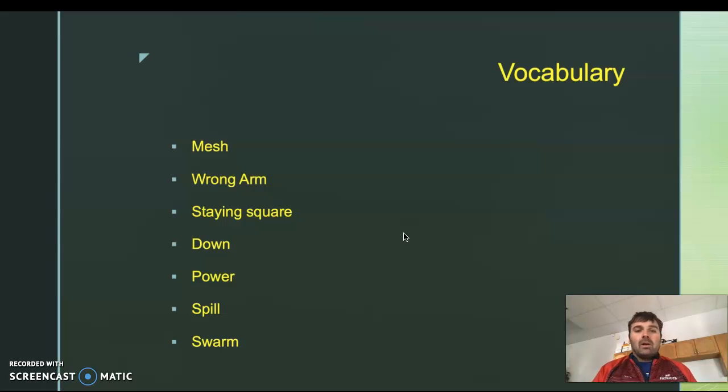When I talk about the spill technique, all I'm going to talk about is mesh, wrong arm, staying square, down power, spill, and swarm. In most defenses, swarm is just that important, that hustle concept to the ball. And when I run the 4-2-5, I'm giving up an extra guy in the box, so getting guys hustling to the ball is really key. If you want to have a flexible defense that doesn't dictate what you're weak to, hustle and swarm is going to be big for that.